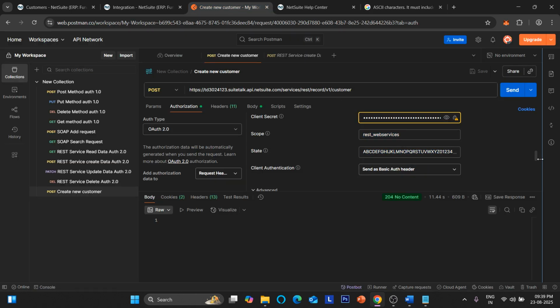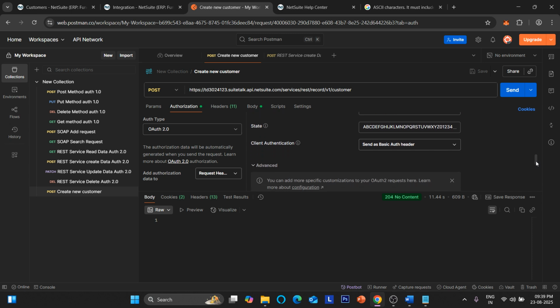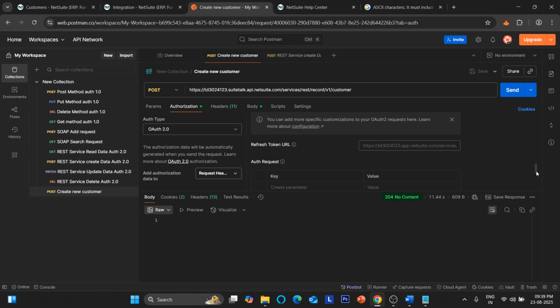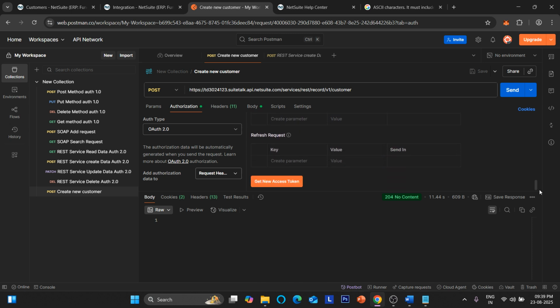Then you can see it asking for client authentication. In client authentication, you just select send as basic authentication header only, nothing else you need to do. Then you just need to click on get new access token. Once you click on it, the new access token will be assigned.